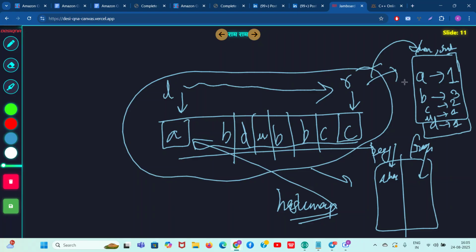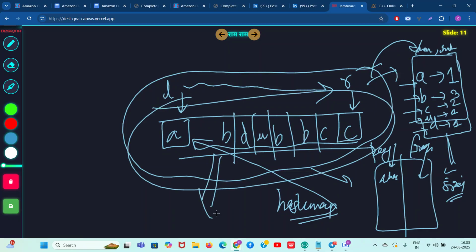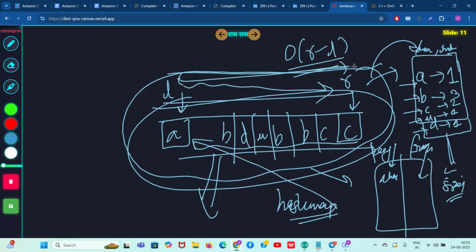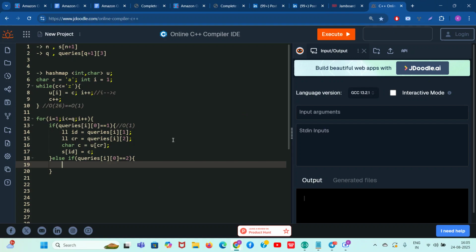So what is the size of the hash map? One, two, three, four, five. Five distinct characters are there. So the size of the hash map will tell you the total count of distinct characters from L to R part of the string. So you will just travel here, like it will take O of R minus L time to travel from L to R, because this length is R minus L plus 1, right? So that's it. So I'll just travel.